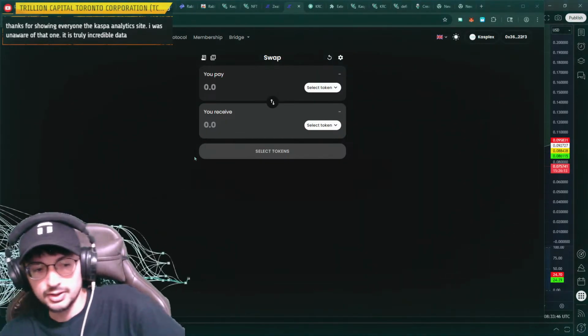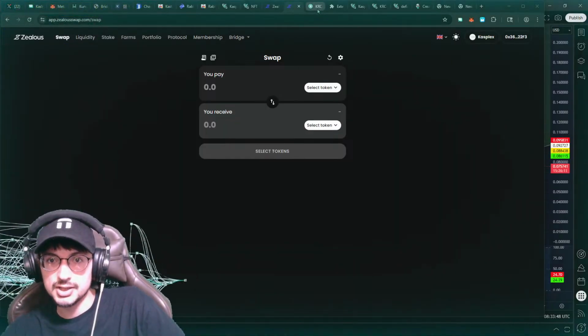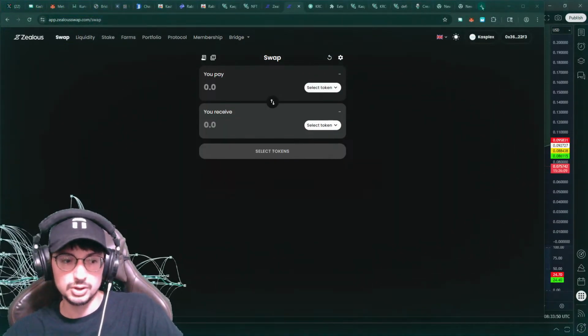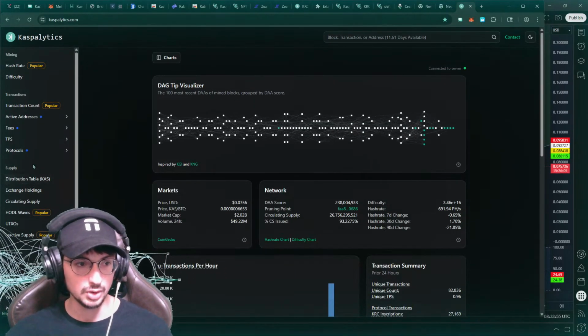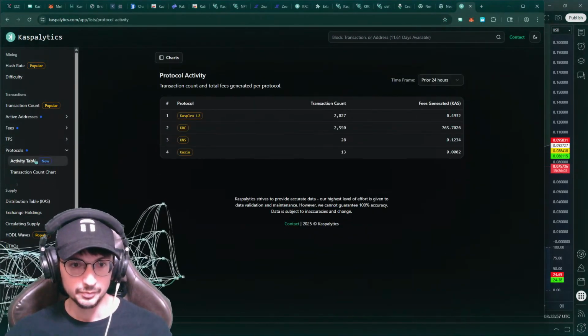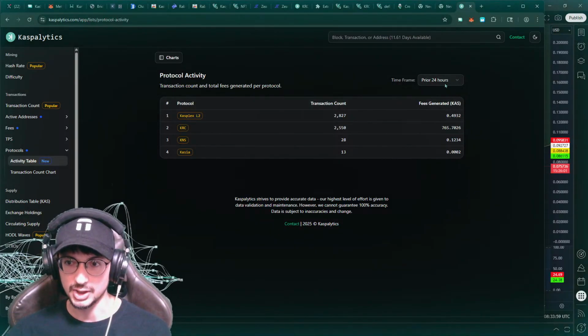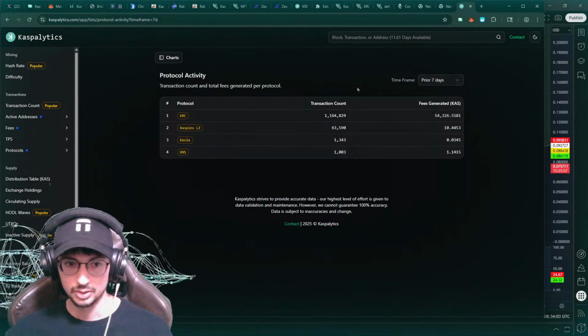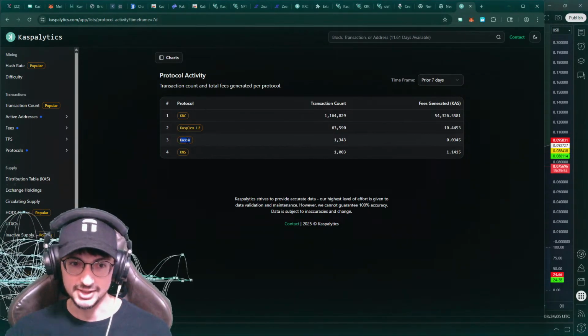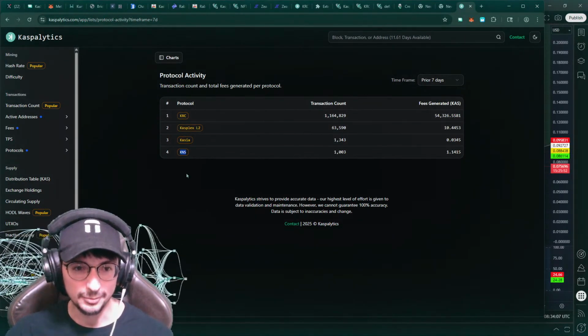Yeah, Kaspa Analytics site is awesome. For sure. And they keep updating it, which is really cool. Look, they already have protocols, and they have the protocols here, transaction count. You can check in the last 24 hours. They have the whole time frame here. Really cool to see. Cassia, that's pretty nice. So all the different protocols, that's sick.